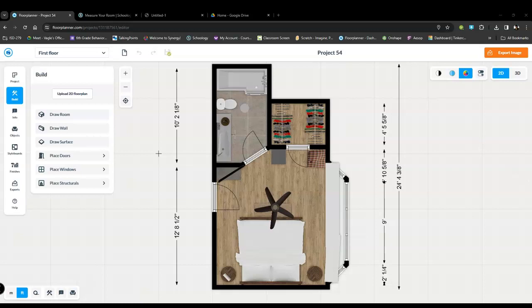Today I'm going to show you how to turn in your room drawn in FloorPlanner assignment. We're going to create a drawing using Google Drawings that will allow you to turn this in with lots of different views. The first thing we're going to do is have 3 tabs open for sure.